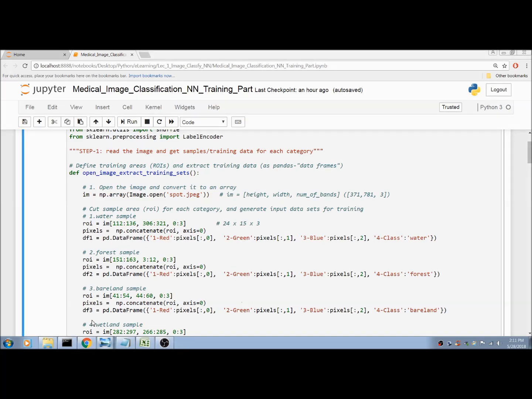Step 1. Namely, read the image and get samples for each category in the image. Please note that I am going to explain step 1, the data preparation section, in great detail, since this is a very important process for a neural network in terms of training and accuracy.